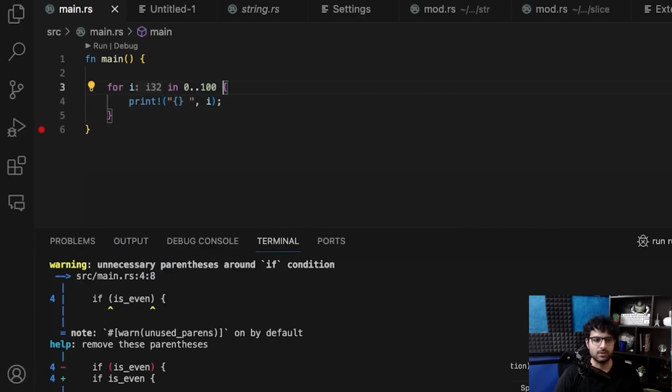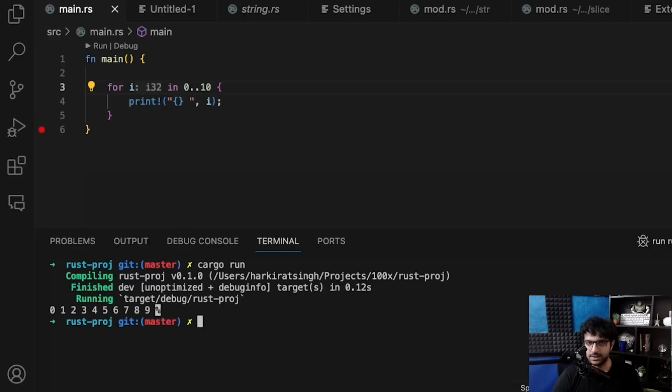If I do this from 0 to 10, what do you think gets printed? Do you think 0 to 9 gets printed, or do you think 0 to 10 gets printed? 0 to 9 gets printed, which pretty much means this is what you need minus 1. So if you put 10 here, the iterations run from 0 to 9. They do not run for 10. If you need it to run for 10, you need to put 11 over here. That's how you do a simple loop.